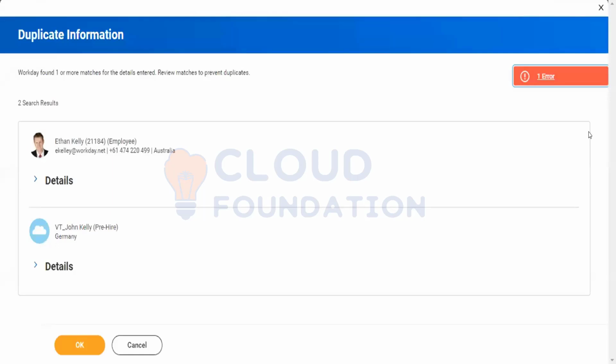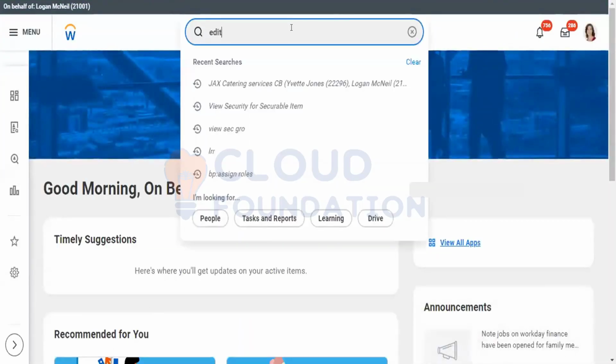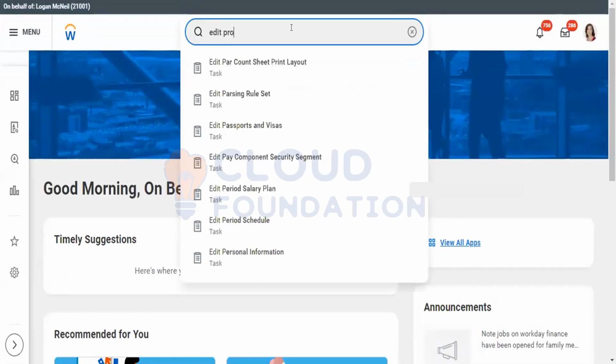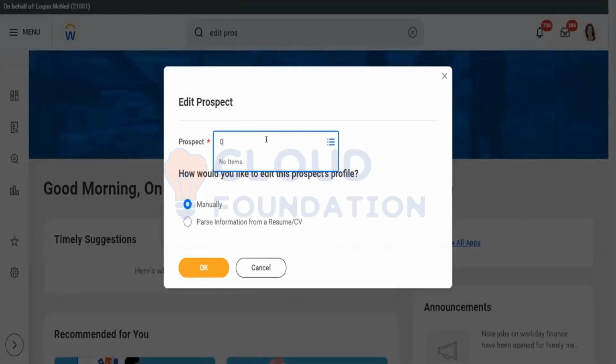Which one did you create? We found David Kelly. This is Ethan Kelly, somebody else. So they're saying that they found duplicates, so Workday is fetching this result. Cancel this and change the name of the person. Or edit prospect. Oh, it's not even created. I don't know how. No, it's not even created again. Create it.